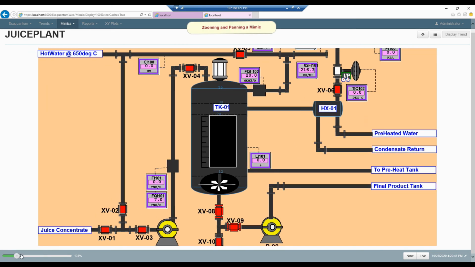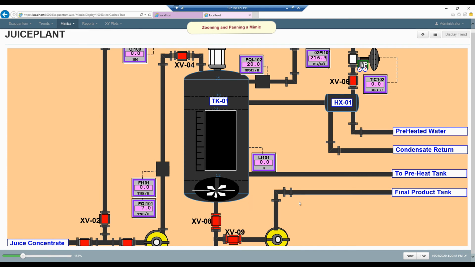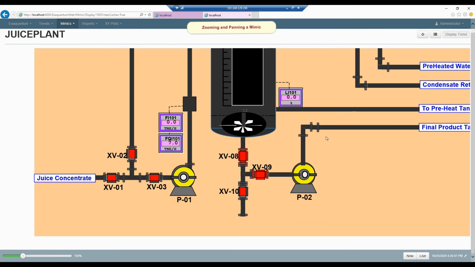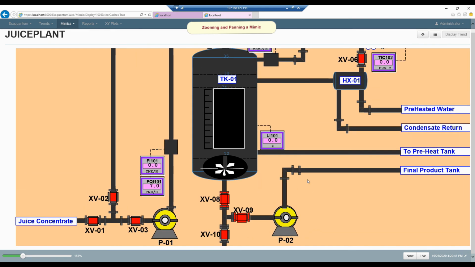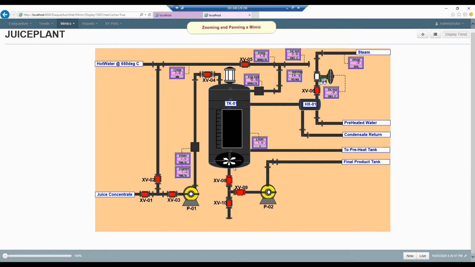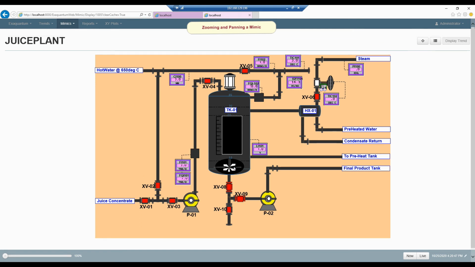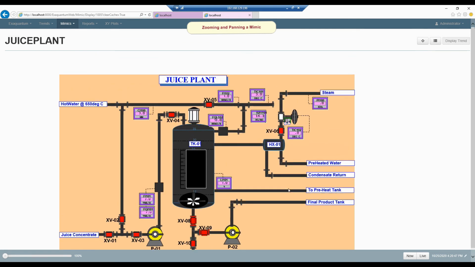Zooming and panning a mimic. Pan and zoom functions are provided for the graphics area within a mimic web page. This allows the user to focus and see more detail on a specific section of the graphic. To zoom in or out of the mimic, click on the zoom control handle and drag it to the right to zoom in and to the left to zoom out.